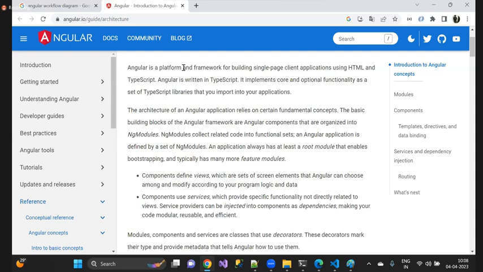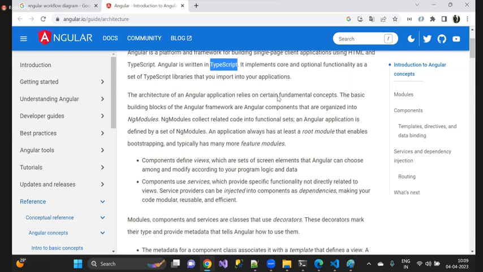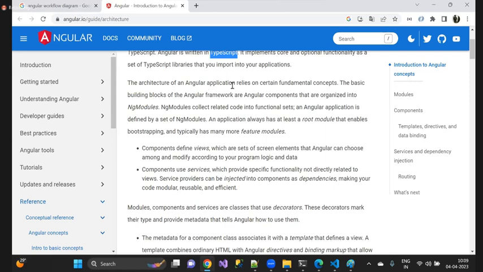Now, what is Angular? Angular is a platform and a framework for building single page client applications using HTML and TypeScript. Angular is written in TypeScript. It implements core and optional functionality as a set of TypeScript libraries that you import into your application. The architecture of an Angular application relies on certain fundamental concepts. The basic building blocks of the Angular framework are Angular components, and those components are organized into modules.